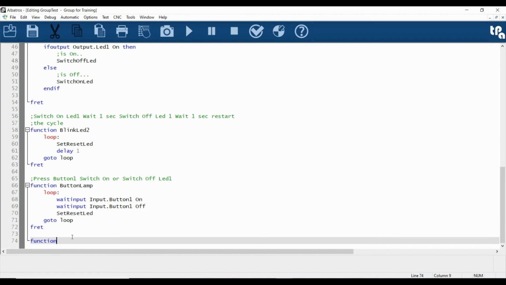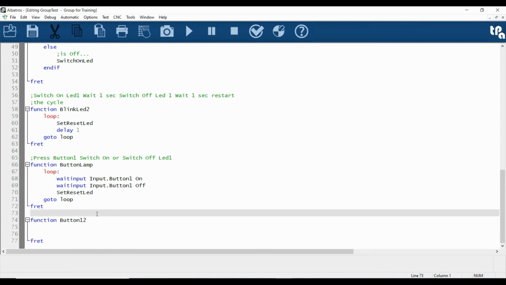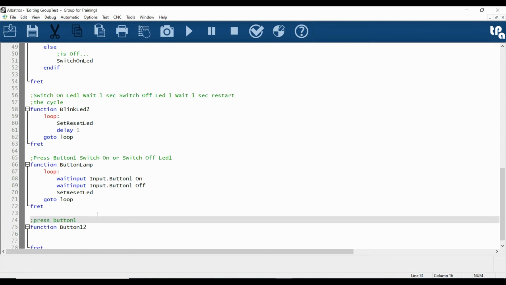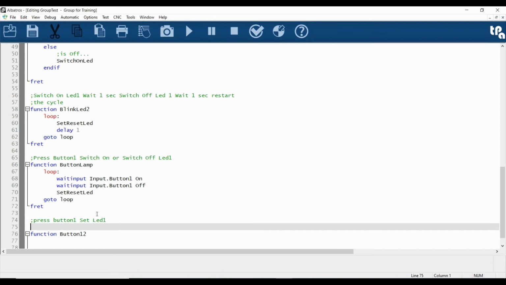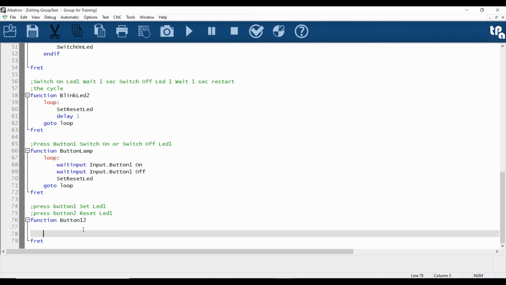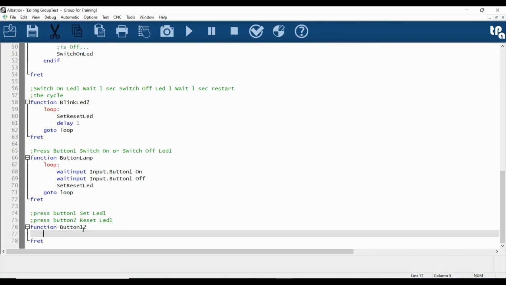Now we can create the function button12 that allows us to use both inputs by simulating a situation where, if button 1 is pressed, the signal LED will be switched on. If button 2 is pressed instead, the light will be switched off. Let's start writing this function by creating the usual label loop.